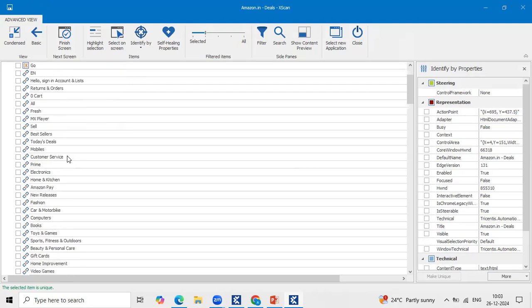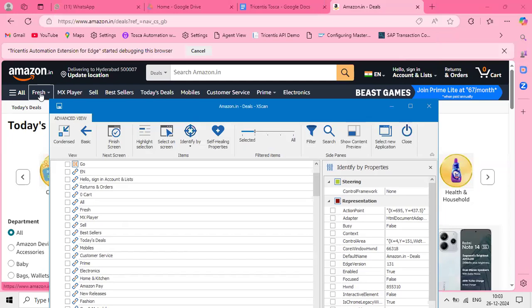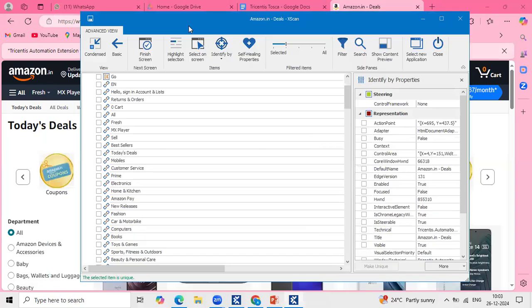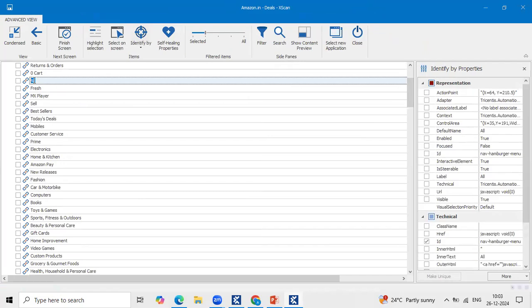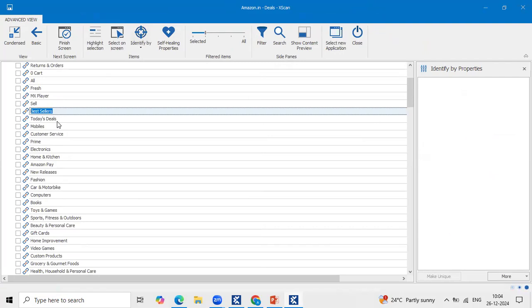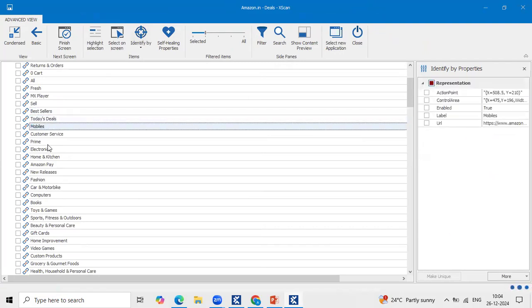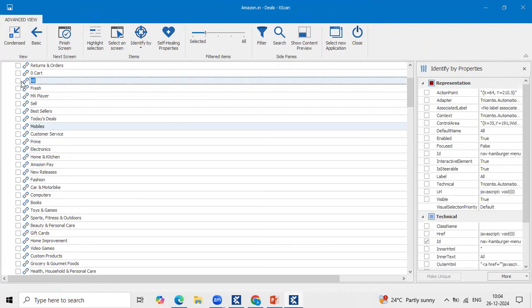But what are the controls we require now? These pages only, right? All, fresh, MX player, sell, only these pages. Are you able to see all the controls here? All, fresh, MX player, sell, best seller, today's deals, mobiles, customer service, prime and electronics. Okay. So team, just select the respective checkboxes here.